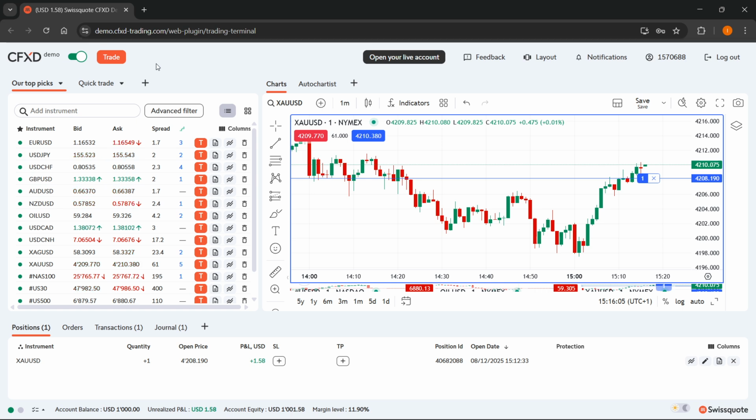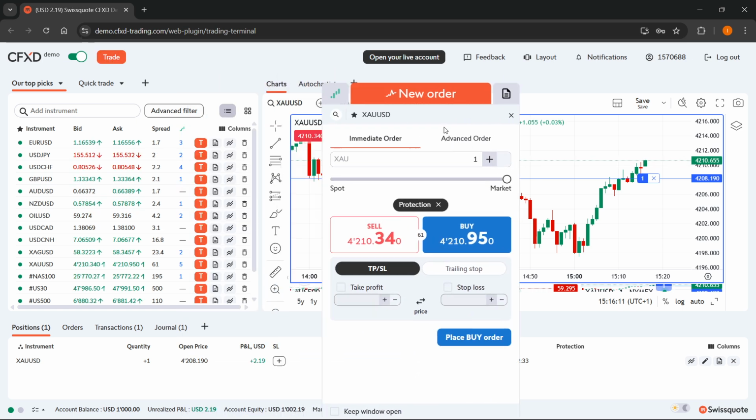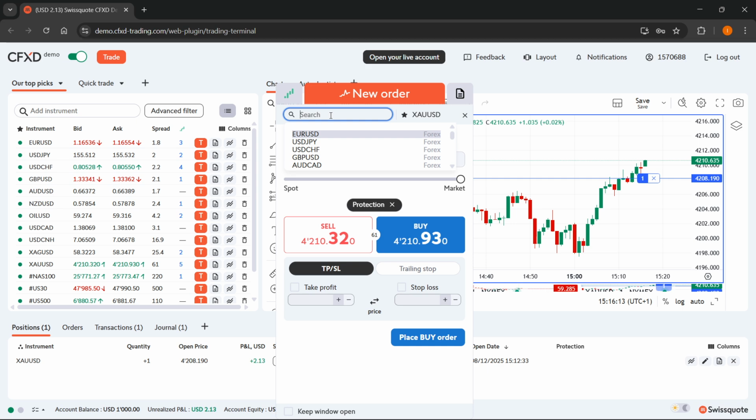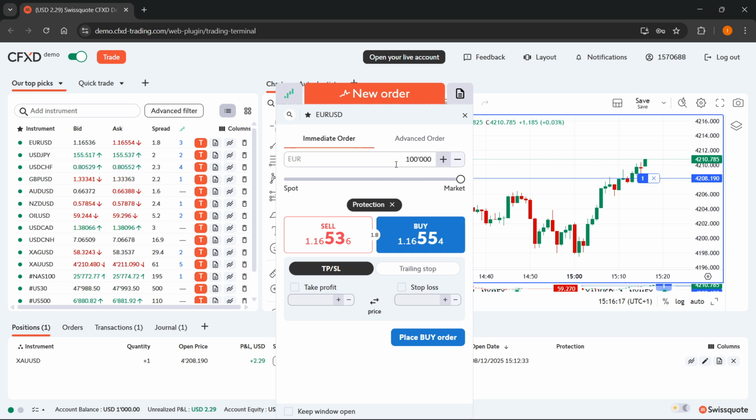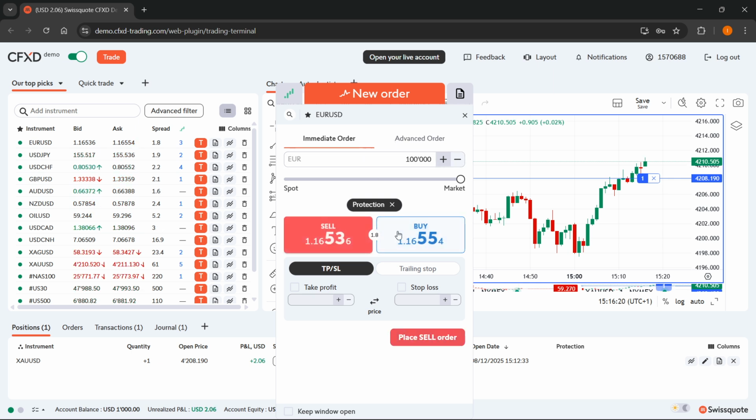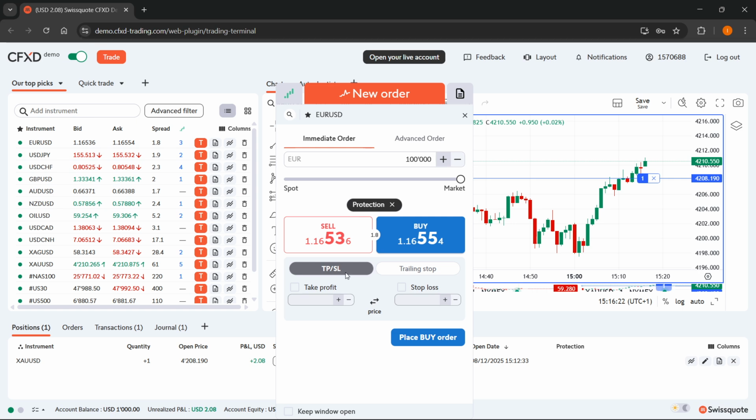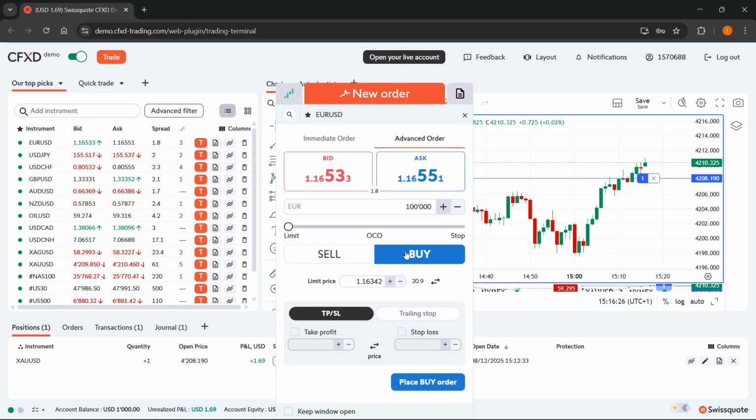It's actually very simple. There are two ways to do it, and the first one is to just click on the trade button up top over here. It's going to pop up the new order. You can search for whatever you want to buy. For example, if we do Euro USD here, then you can set how much you would like to buy or sell, select buy or sell order, set your take profit, stop losses, trailing stops. You could also go ahead and set the advanced order, etc., and then just place your order. So that's the first way.